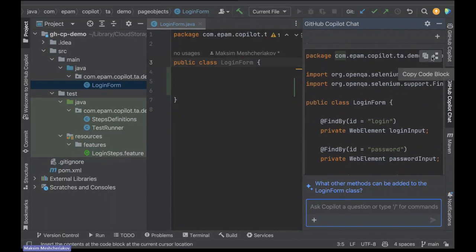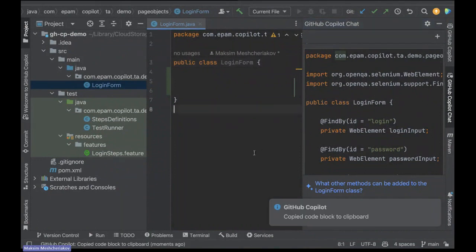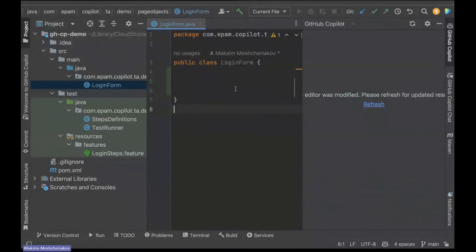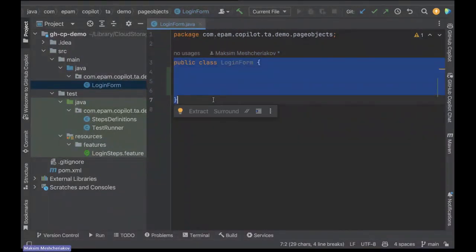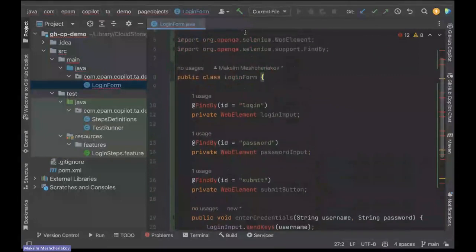Here we have two options. We can copy the code and then insert it where we want, or we can insert the code block at the cursor. This option is not very convenient for me, so I prefer to copy, paste, and then insert into the certain class. I already have a prepared class for the page object. It's a login form, and I'll replace the current template with the code that GitHub provided to me. Okay.